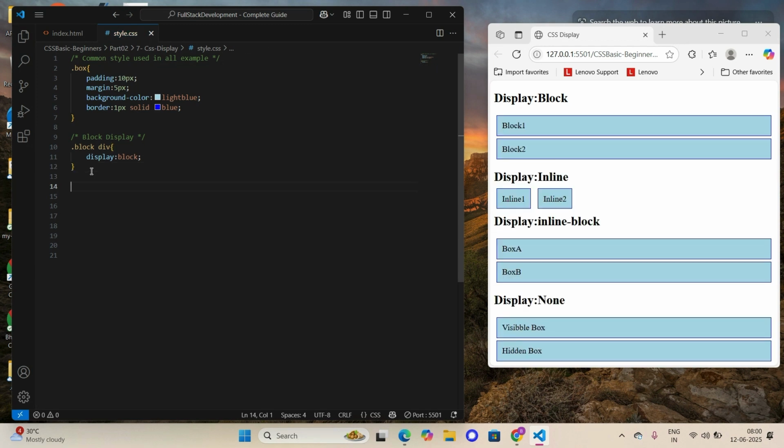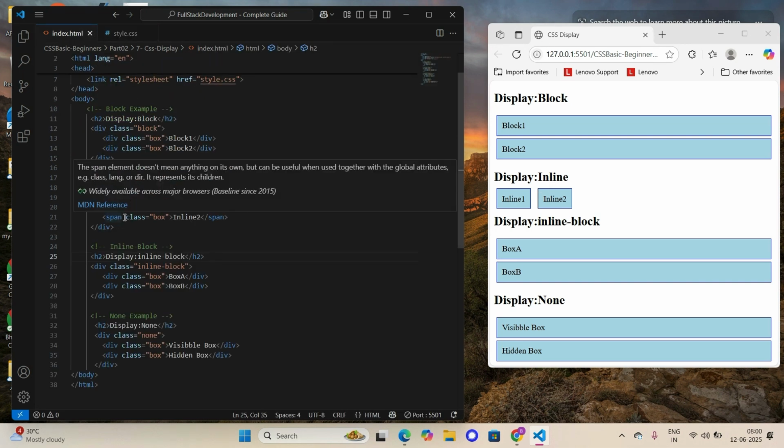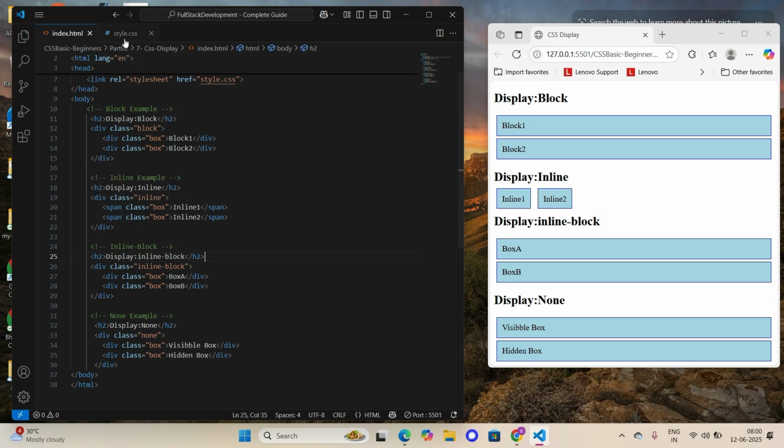Next we have the value inline. Let's give the comment, inline display. What is meant by display inline? Here inline elements like the span do not start on the next line. They just take as much space as needed. For inline, you can't set the width and the height. Let me show you. In this I have given the span, right? Span is an inline element by default.